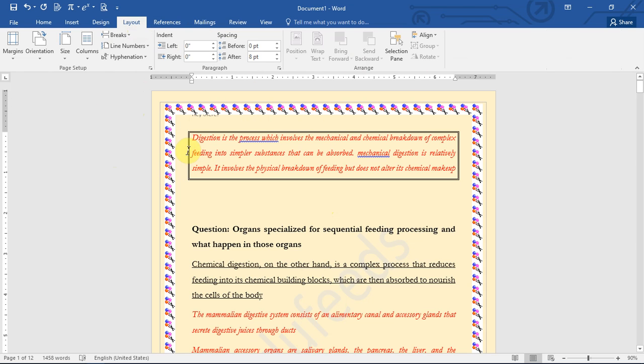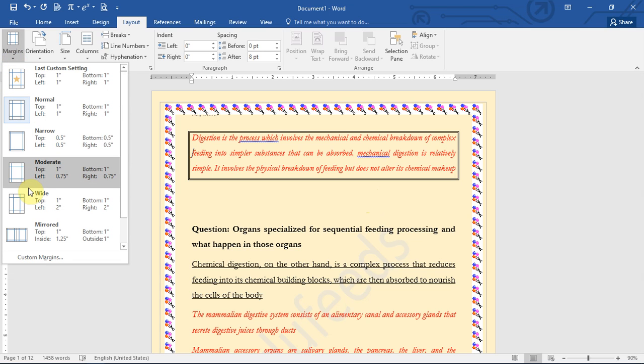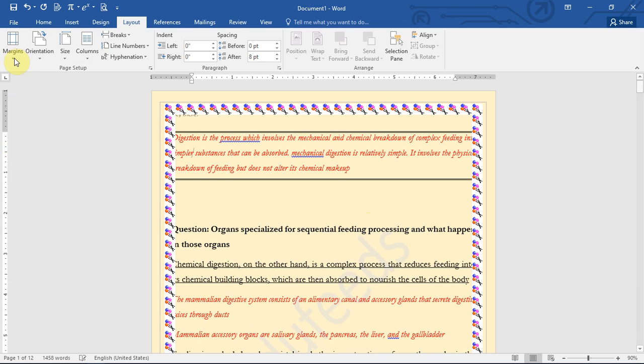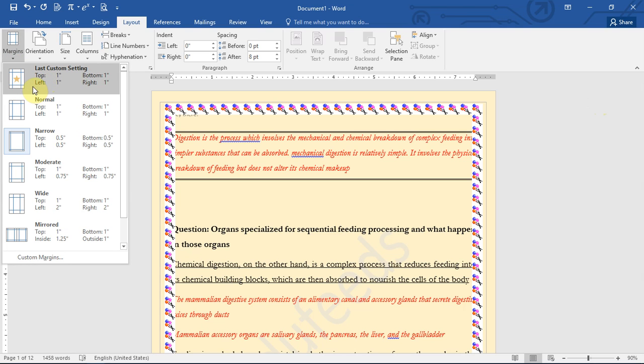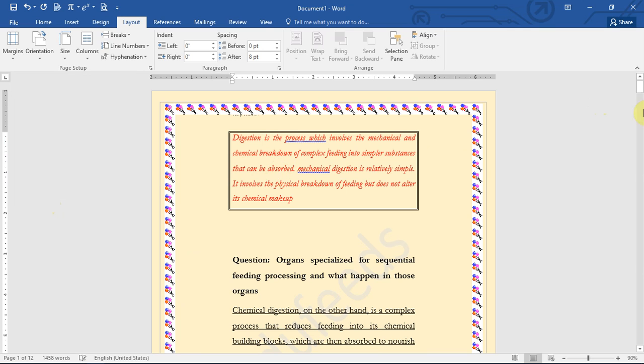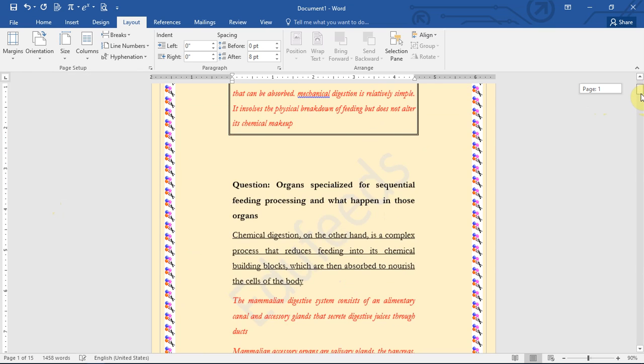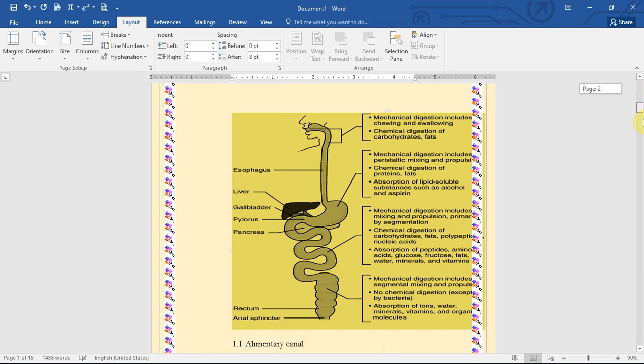How to use a layout. You can change the margin, orientation, and size of your page, and change the columns of your text. If you want to change the margin, you click on this drop down. There are many options. You can change to narrow. As you change to narrow, the text will move towards the extremities of the pages. You can choose the last column setting. I'm going to choose wide, and you see the changes. If I choose wide, you see I will have a margin which is very, very big.